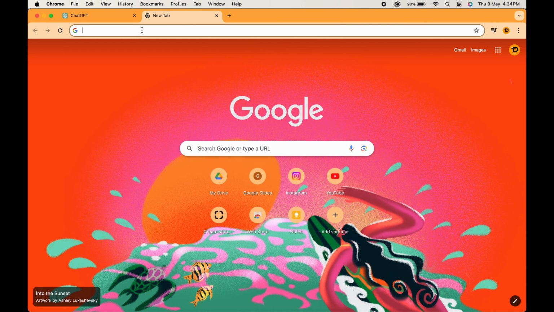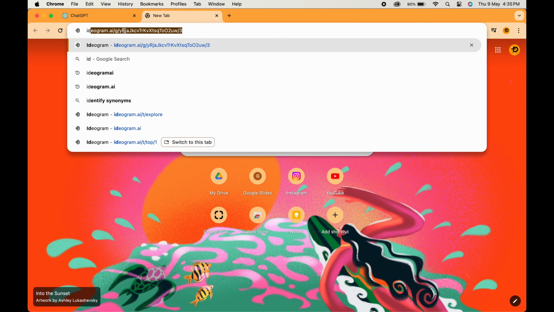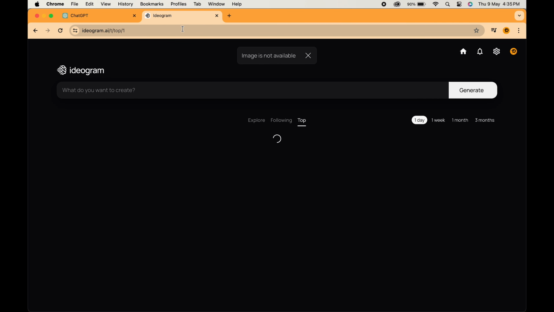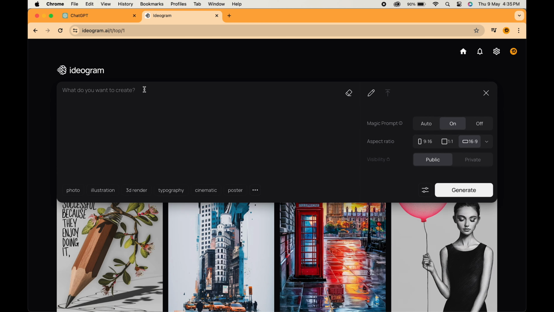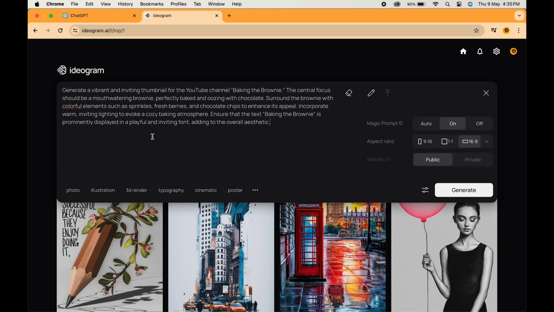Now it's time to unleash the power of AI. Head over to ideogram.ai, a fantastic website that uses AI to generate stunning visuals. Here, we will paste our prompt and adjust some settings.